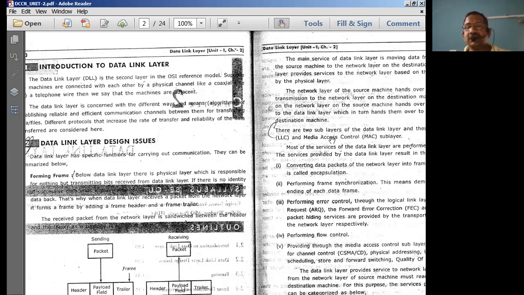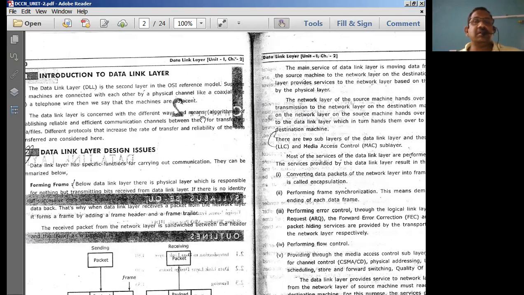Therefore, these 3 layers are definitely meant to provide source to destination communication, end to end packet delivery. They are responsible for end to end delivery of the data. So here the data link layer is nothing but the second layer when you come from bottom to top in the OSI model.